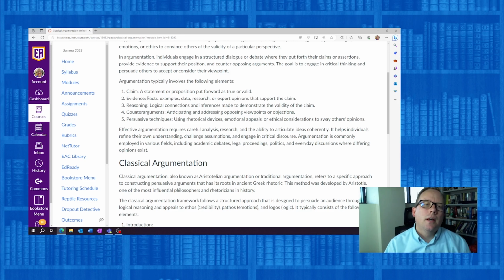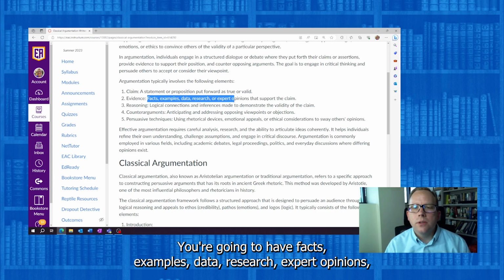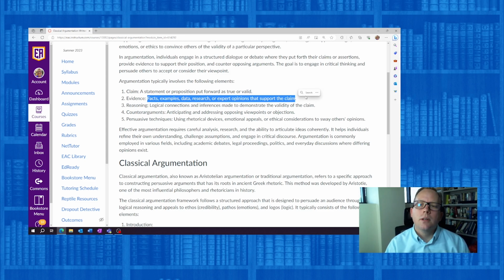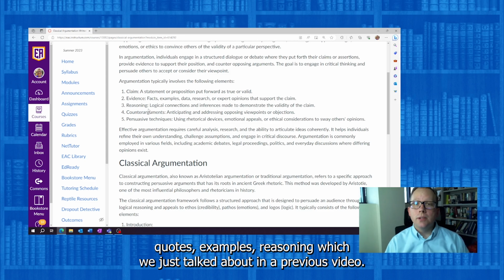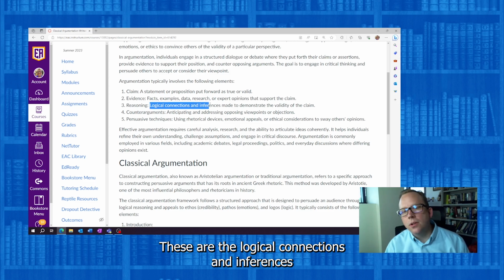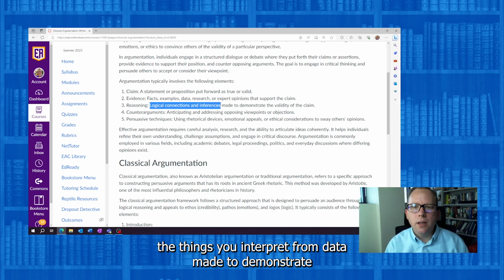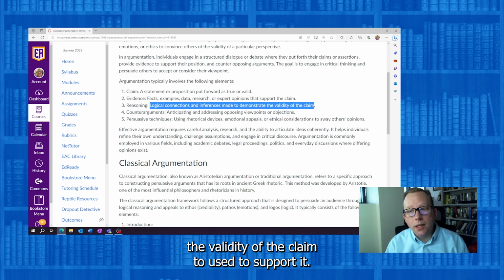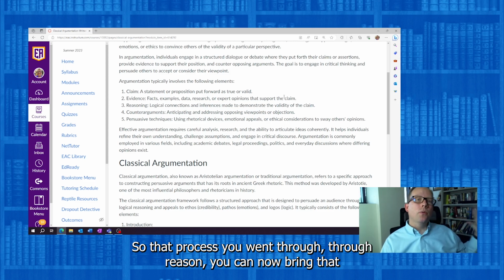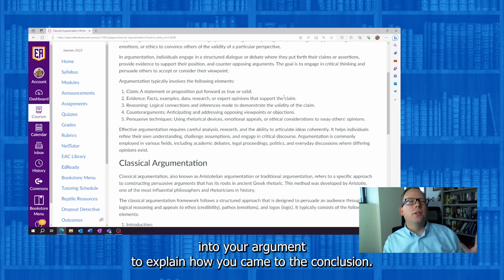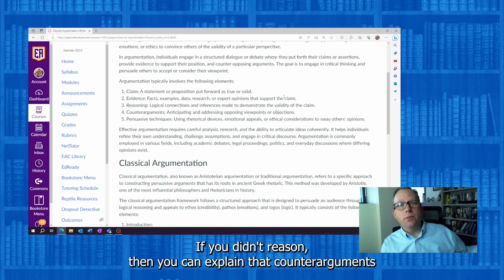Evidence, you're going to have facts, examples, data, research, expert opinions, quotes, examples, reasoning, which we just talked about in a previous video. These are the logical connections and inferences, the things you interpret from data, made to demonstrate the validity of the claim. It's used to support it. So that process you went through reason, you can now bring that into your argument to explain how you came to the conclusion. If you didn't reason, then you can't explain that.